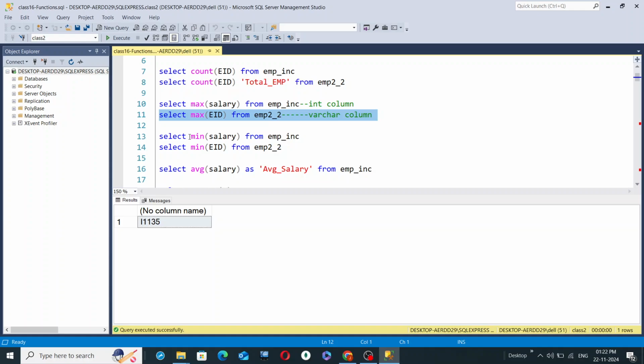Similarly, you can apply your min function. Min function will do the opposite of max function. That is, it will display the minimum value. So select min function. So min within parenthesis the column on which you want to apply your min function, which is the salary column. So specify that, that is salary. From which table am I selecting it? From emp_inc table. So this will display the minimum salary value.